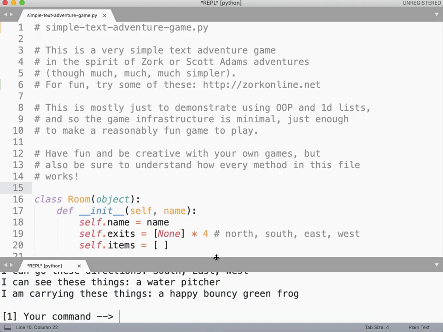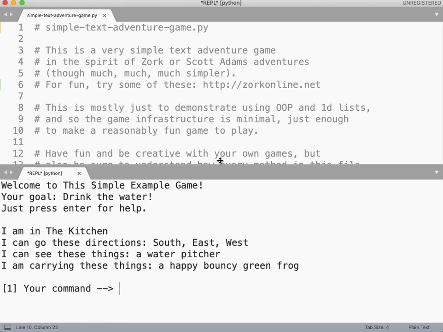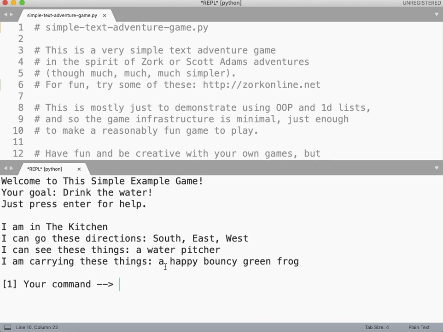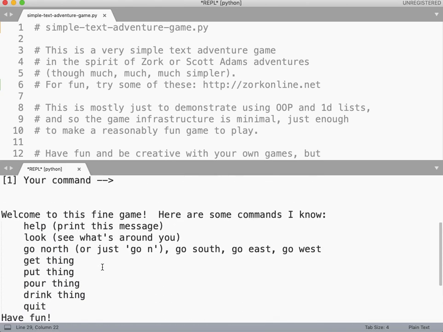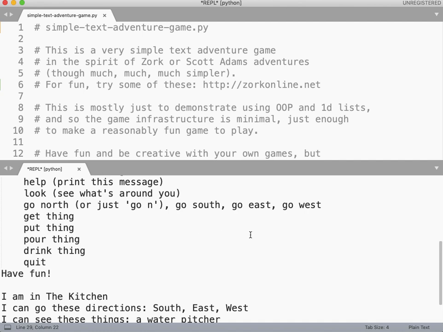Here's the way the game is played. I run it. By the way, this is just a really simple sample game. So the simple example game, you can tell because it says so. The goal is to drink water. You can press enter for help. If I press enter, it just tells me the things that I can do. Help, look, go north, south, east, west, get, put, pour, drink, and quit.